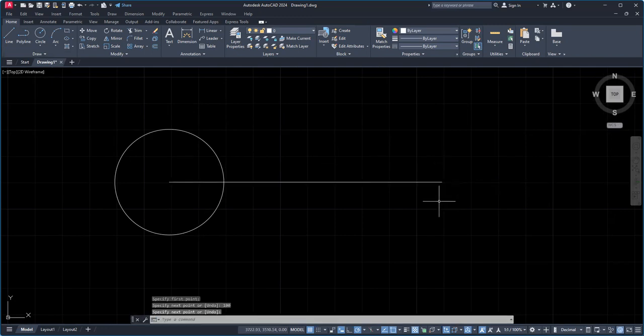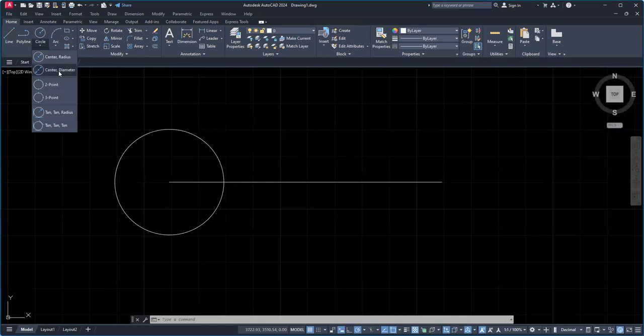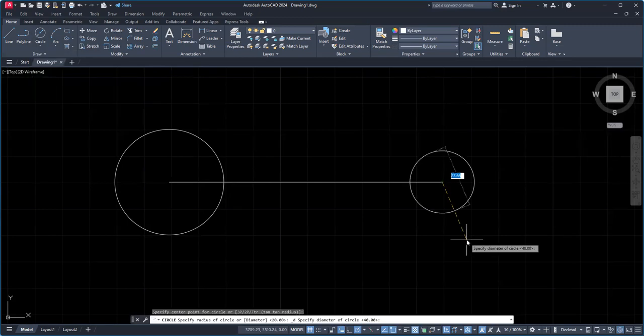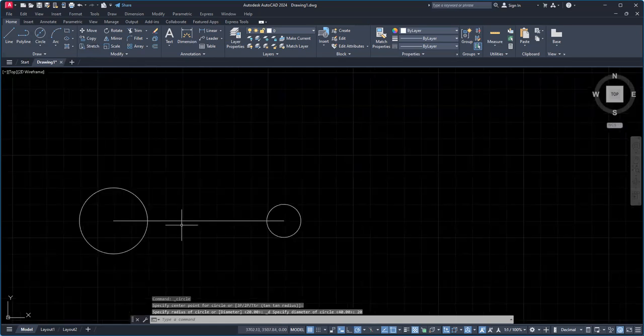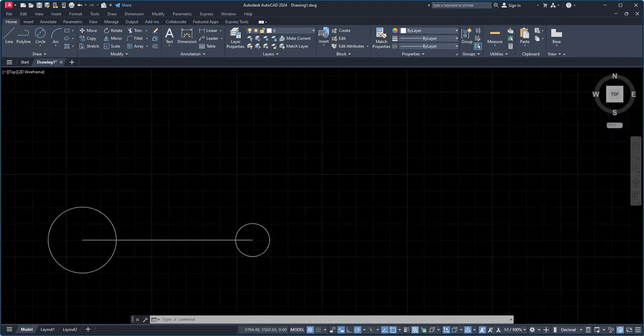I want to draw one more circle using this as the center, and I know the diameter of the circle. Then I go to the center and diameter method, click on the center, move the mouse and give the diameter however you want. So this is how we work with the center radius method and the center diameter method, when we know the radius or the diameter.